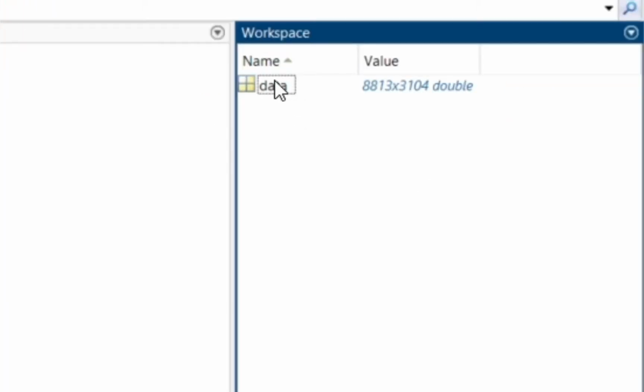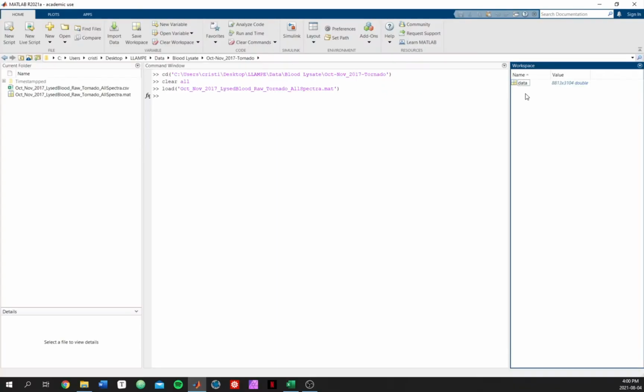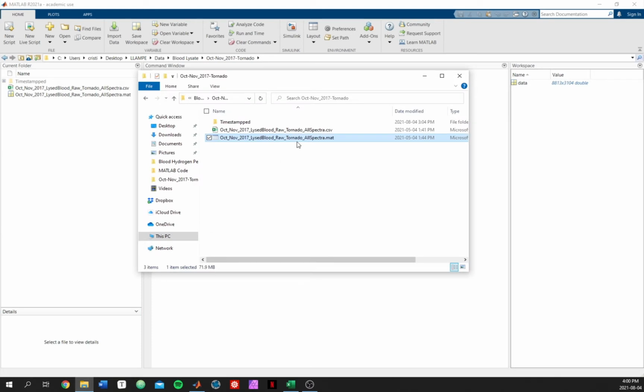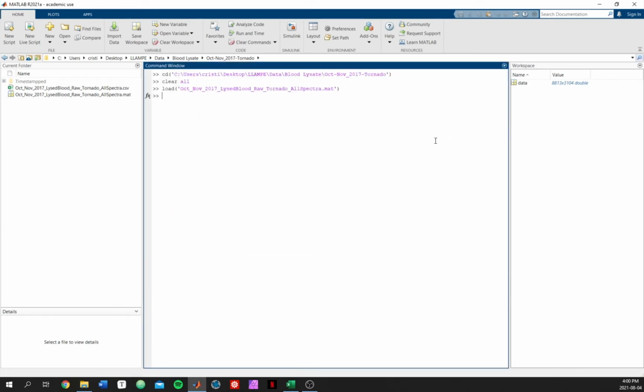And as you can see, we get the data variable loaded in again. So let's say our data wasn't in a .mat file, and we only had this .csv file to work with. So how would we load the data from that? Well, I'm just going to clear all again.